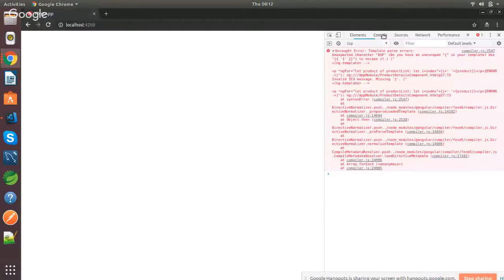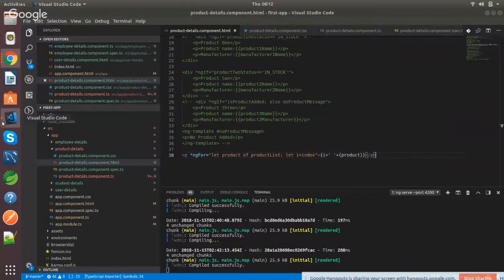See here. Can we do like that? You have just added. Okay, so I missed something here in the middle. The string interpolation I missed.